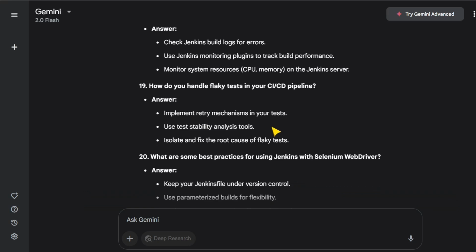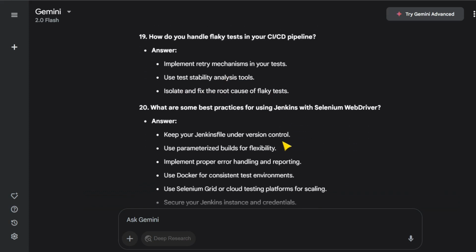And then, how do you handle flaky tests in your CI/CD pipeline? Implement retry mechanisms in your tests. Use test stability analysis tools. Isolate and fix the root cause of flaky tests.